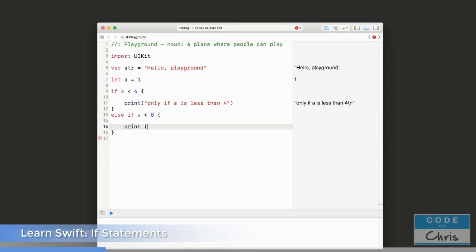Then now I'm going to print only if a is less than 8. So now I'm going to change a back to 10 here, and you can see nothing gets printed because first it checks this condition. If it's false, which it is, then it's going to check this condition and it's also false, so nothing gets printed. Now what if I changed a to 7?